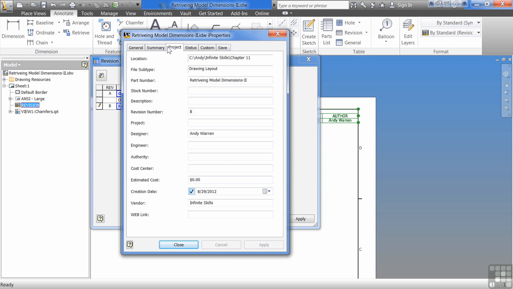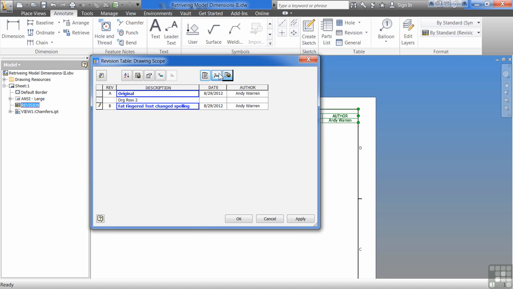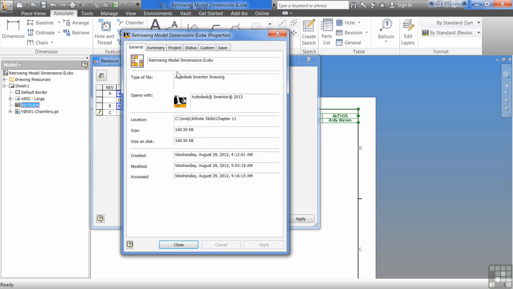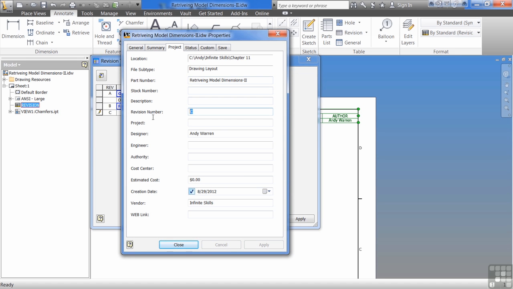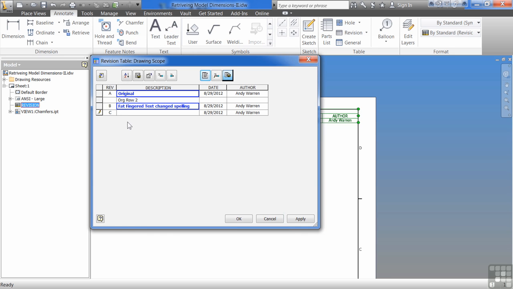iProperties would actually take me out to the iProperties, so I can see that revision B now is the active revision. So it's automatically updated that. If I come in here and add another row, and I hit iProperties, you'll notice that it's now revision C, because I keep changing it. Every time you add a row, it changes it. You don't have to type text in there, but I highly encourage you, if you're making a revision, then that means you're changing something. So make a good revision there.